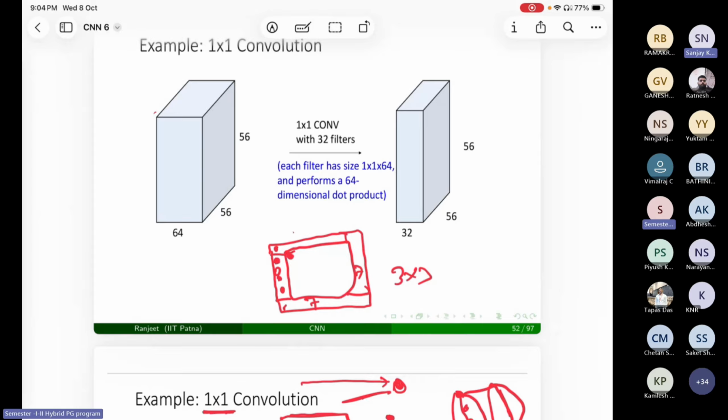So whenever I say I'm going to put this filter at this point, that means I'm going to put the center value of the filter at this point. What I told you is that I want to capture the information of every pixel of the image, which I was not able to do in the previous case because I was not able to consider the corner pixel as a center pixel. That was the issue.